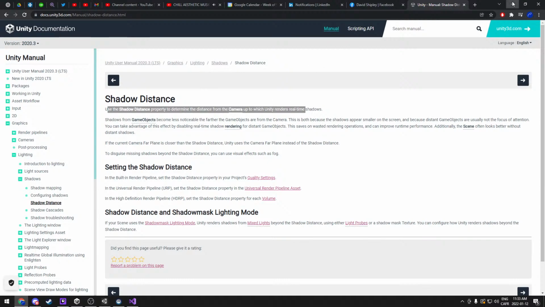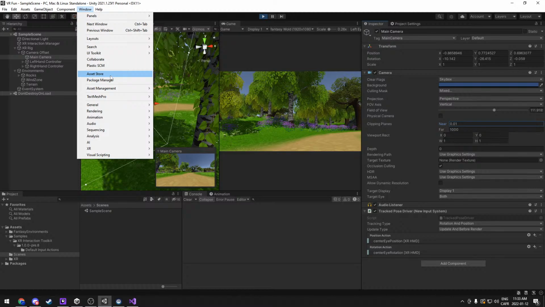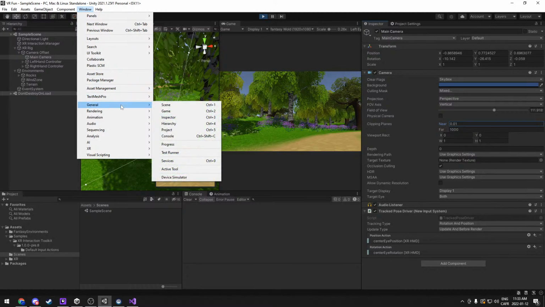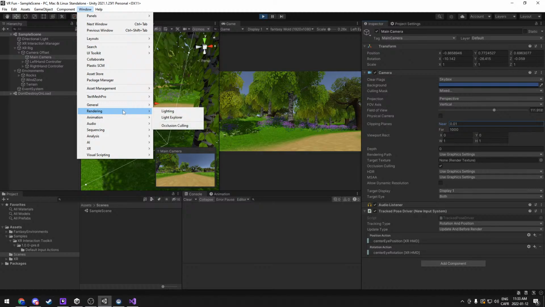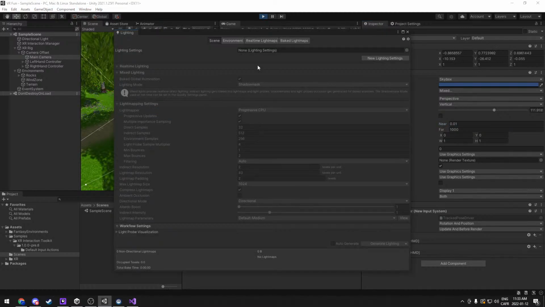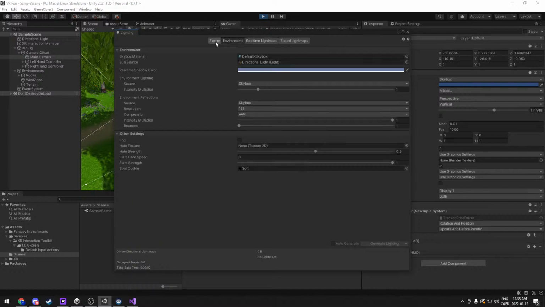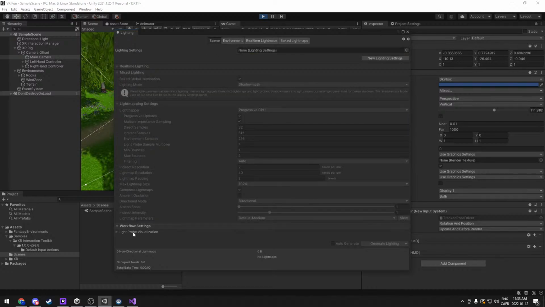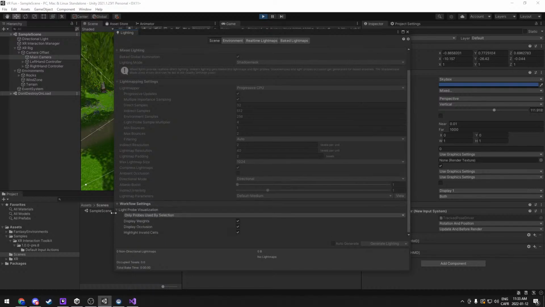Lighting, graphics, lighting, shadow. Let's go take a look. So we'll go into that. Maybe it's general for lighting. Rendering? That makes sense. Lighting. Here we go. Lighting settings, none. Environment, okay. Don't quote me on that. Environment reflection source. Source is skybox, resolution 100. Yeah, okay, that's fine, I think. Light probe visualization, display and weight.